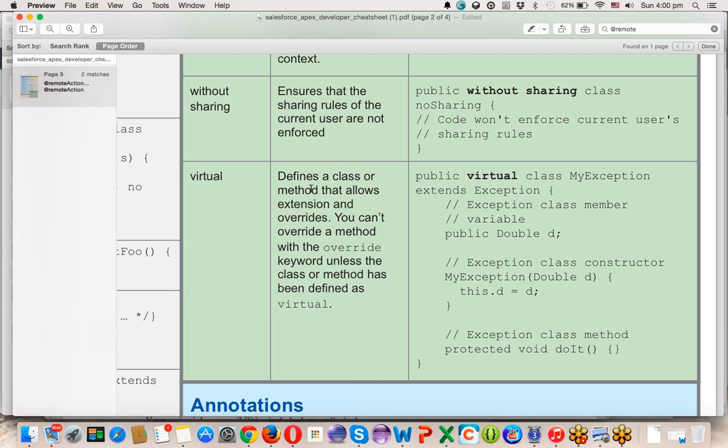So the virtual keyword is useful to define a class. You use this in the class definition. You cannot override a method with the override keyword unless the current class or method has been defined as virtual. So the classes which can be extended, or where methods need to be overridden, should be defined with the virtual keyword, right?